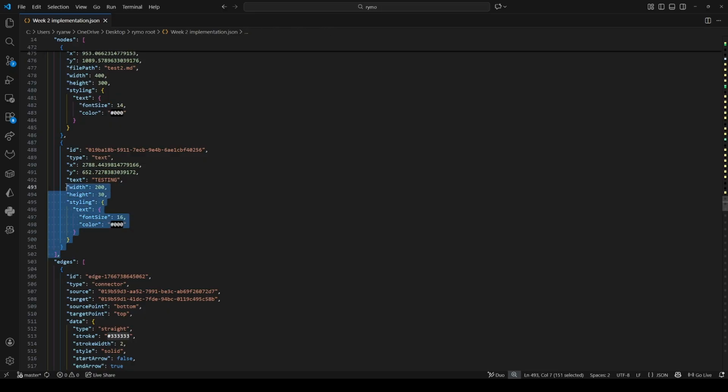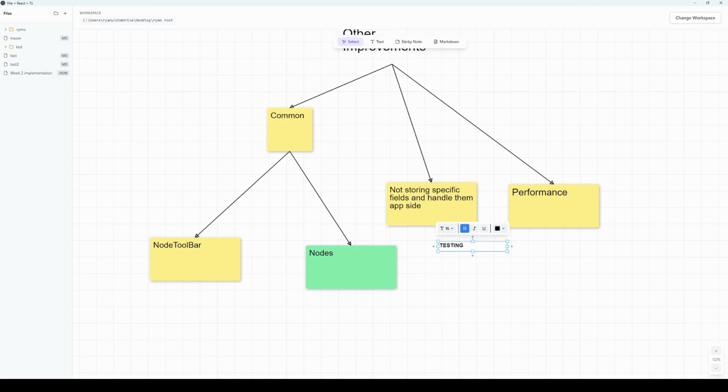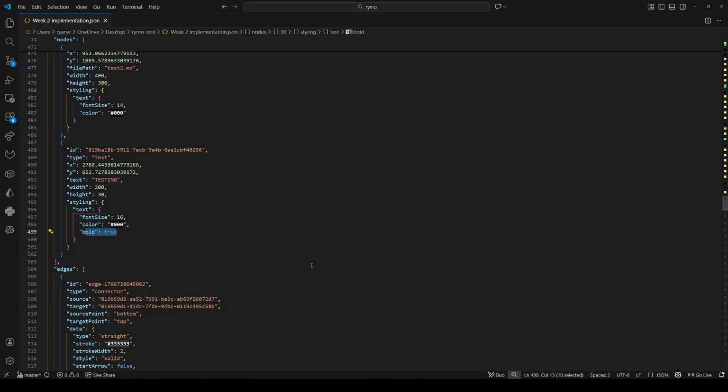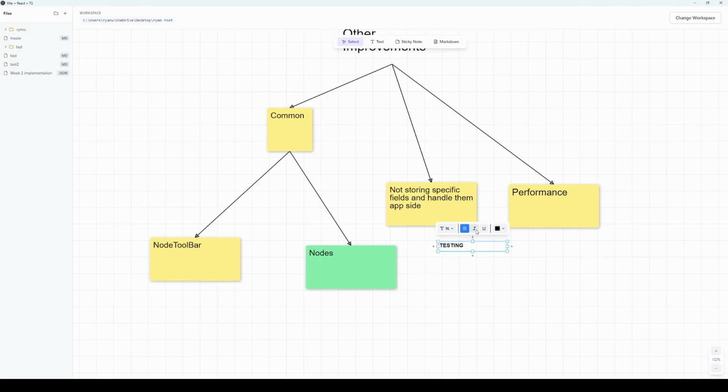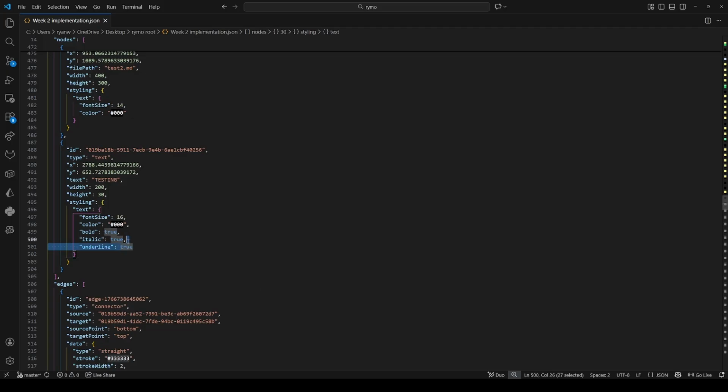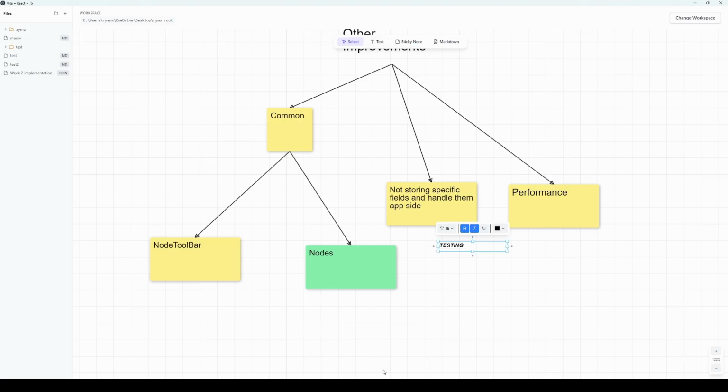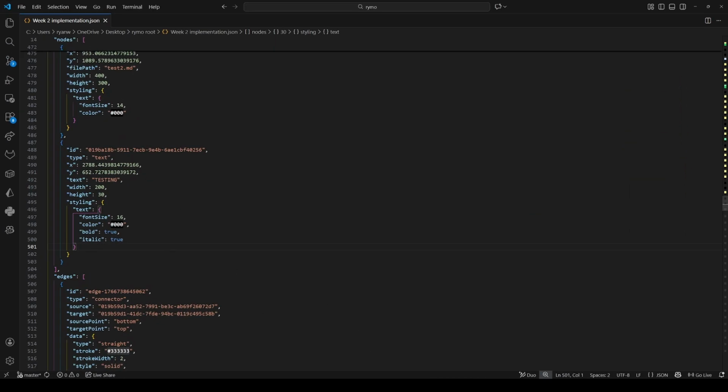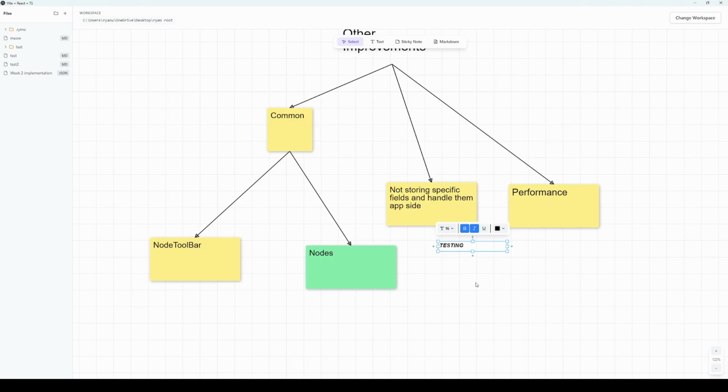As you can see here, we have that testing text stored right here, and we don't have a bold field anywhere here. Therefore, it's not bold. Once we make it bold, as you can see here, we have bold as true now. This is the same for italicized and underlined. If we go back, we have these two now, and if we delete the underline, we don't have the underline. I want to follow this design throughout the application to cut down as much as I can so that this JSON file doesn't get really, really huge.